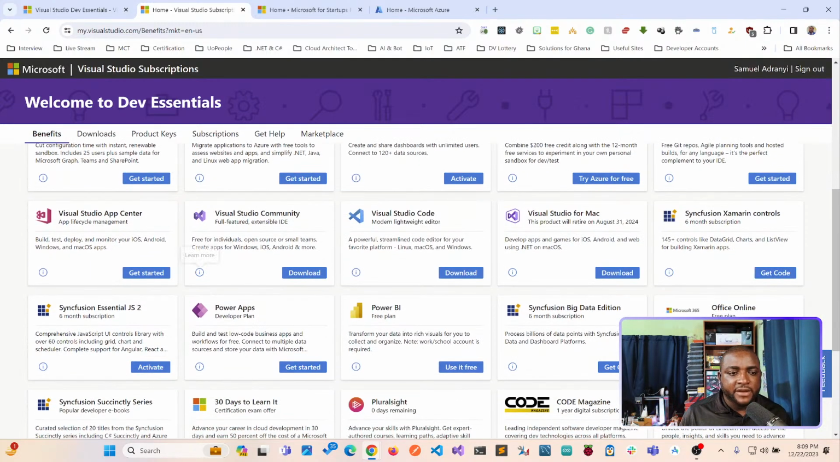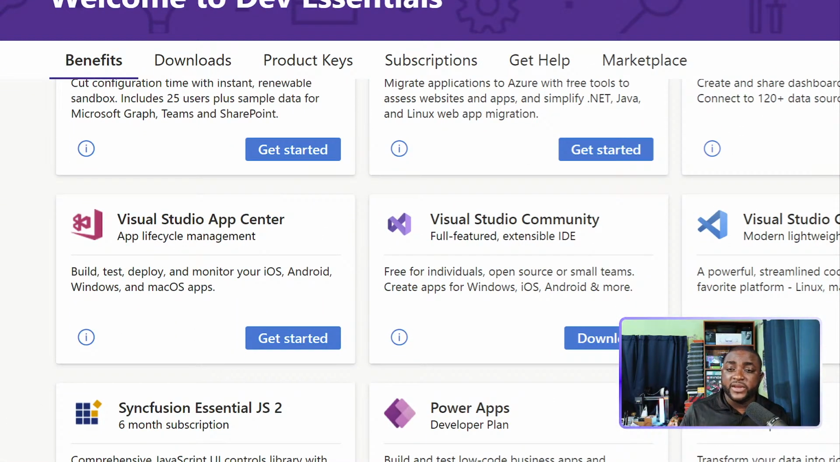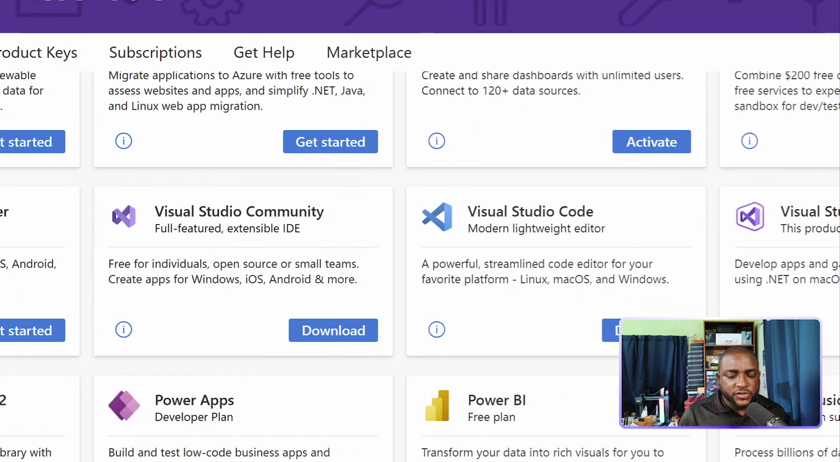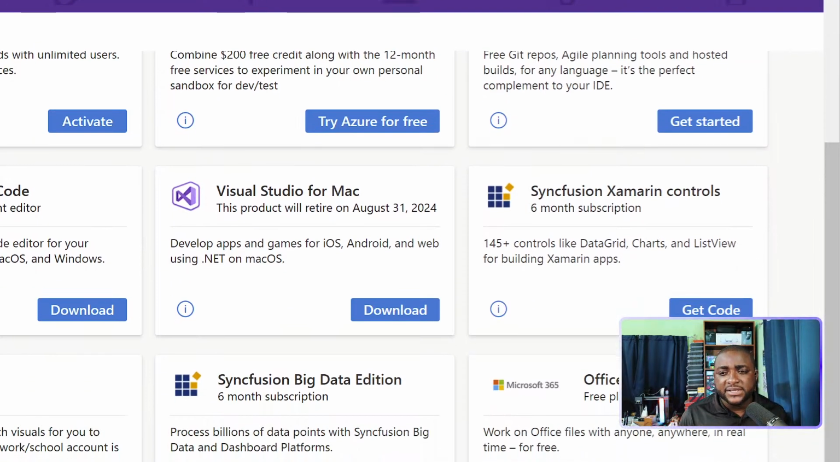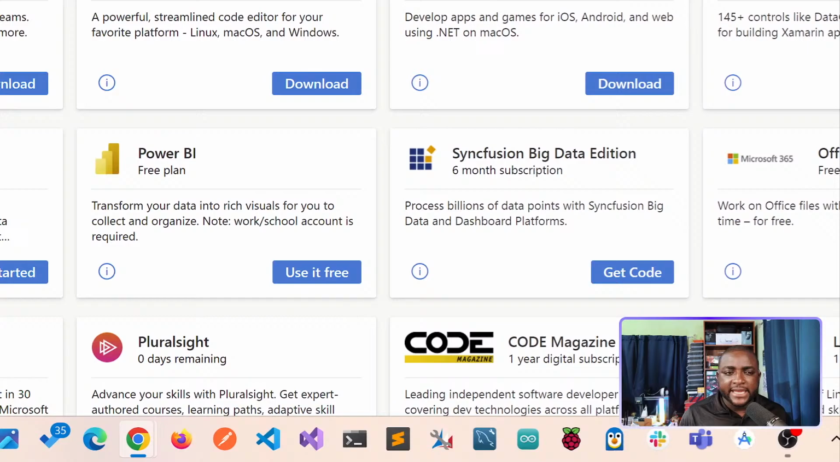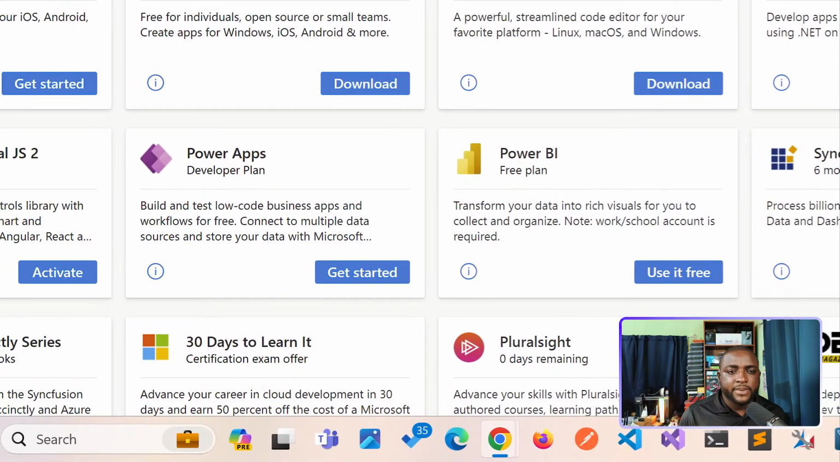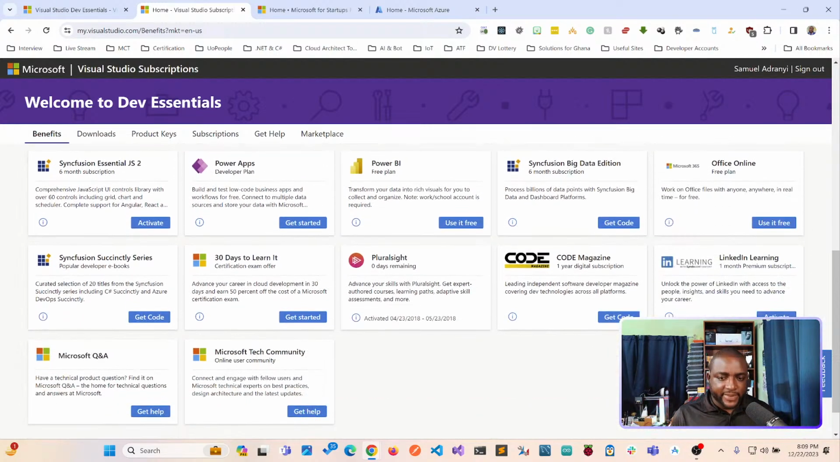And then you also have access to Visual Studio App Center. If you're building mobile applications and you want to deploy them, you can use that. Then your Visual Studio Community, Visual Studio Code, Visual Studio for Mac. There's even Syncfusion Xamarin controls, third-party controls. You have Office Online, Power BI free plan, Power Apps developer plan. So you see, it's in collaboration with other third parties, so you still get access to third-party services.